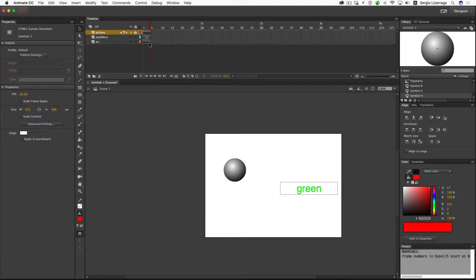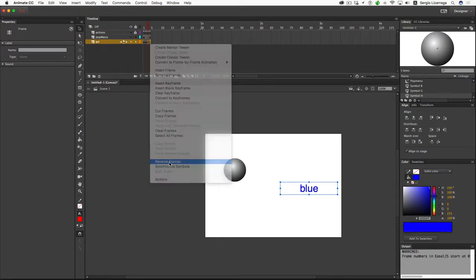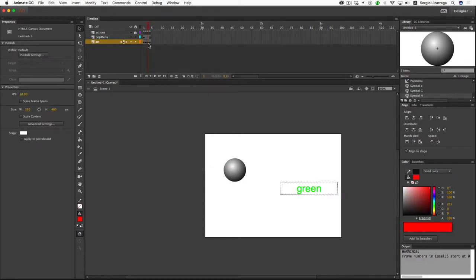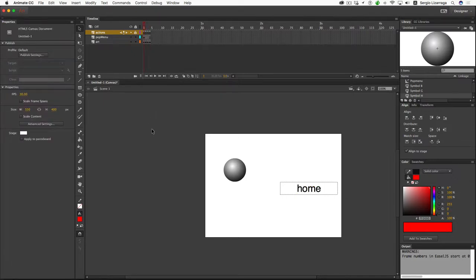Here's a nice little trick. I'm selecting both of these keyframes together. And while they're selected, I'm going to right click and just do a reverse. So now green is right here, and blue is where it's supposed to be, and it matches its name for the frame label, and they're all lined up and working correctly. Okay, so that takes care of that.